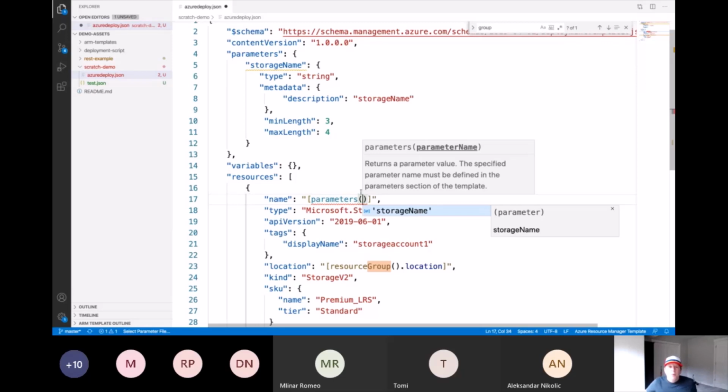I will put in the opening brackets, and notice that it immediately returns a list of all the parameters in my current template. In this case, I only have one, but if there were multiples in there, we would see that.